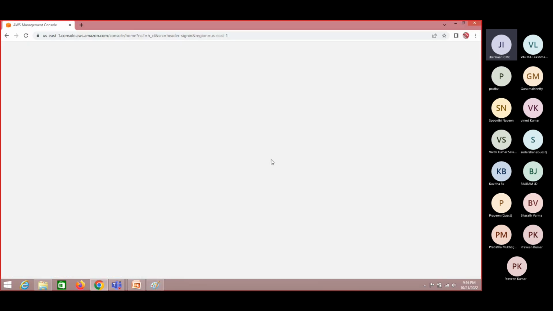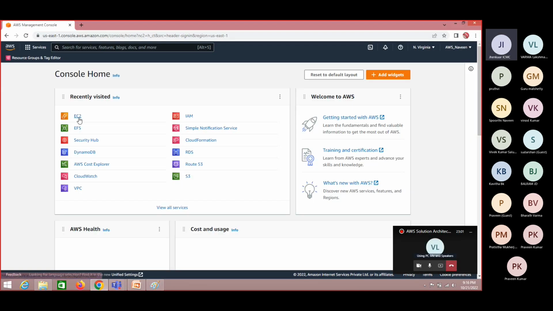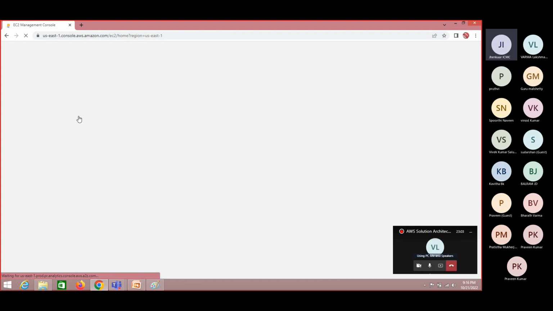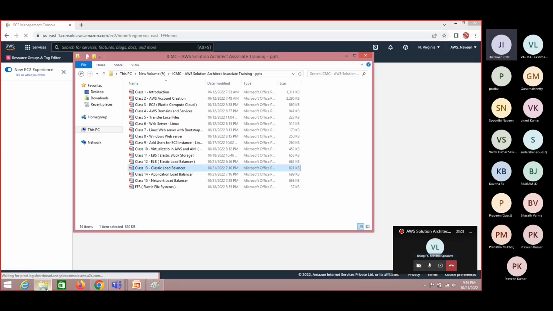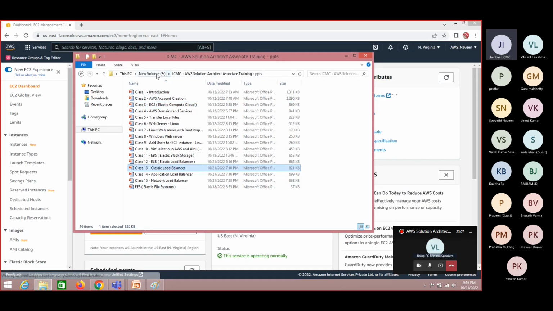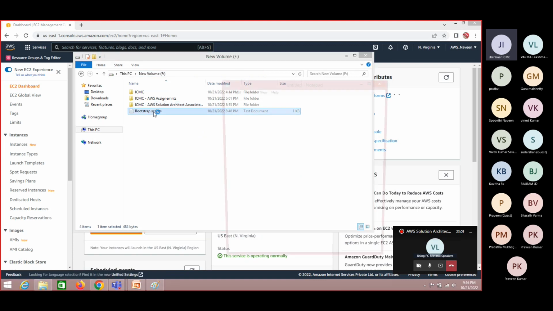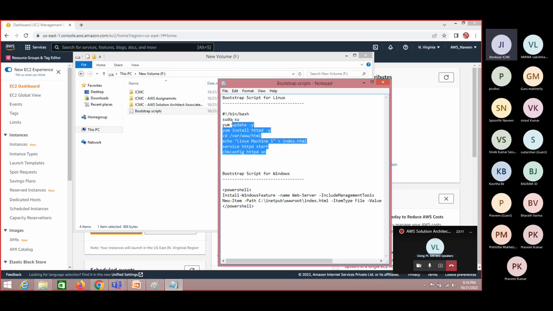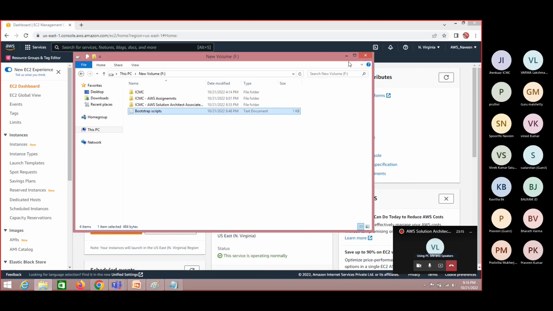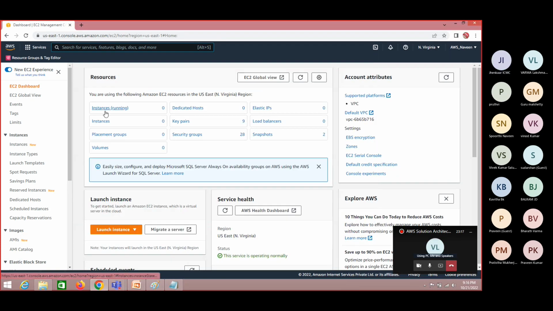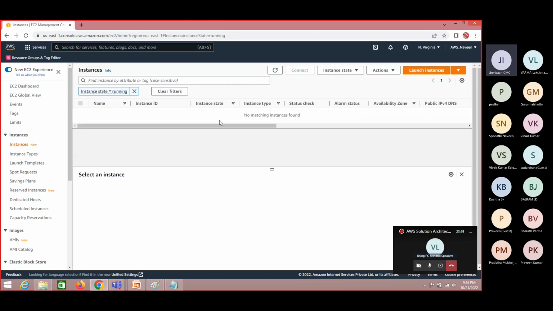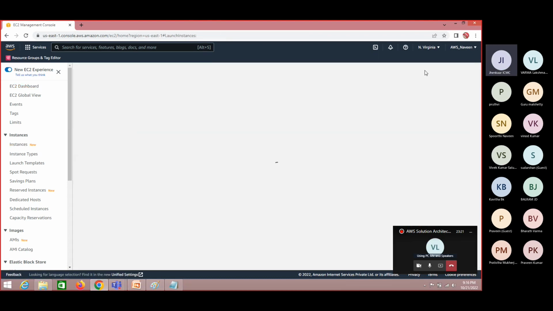Right? All right. So yeah, this is my account. Let me create two instances. So for now, let me use the help of bootstrap scripts. Okay, so let me click on instances and let me click on launch instances.